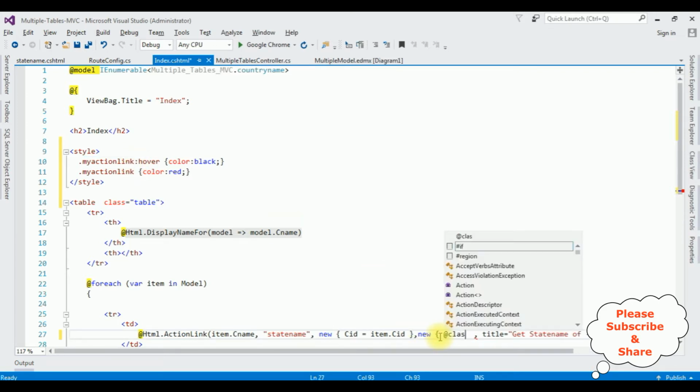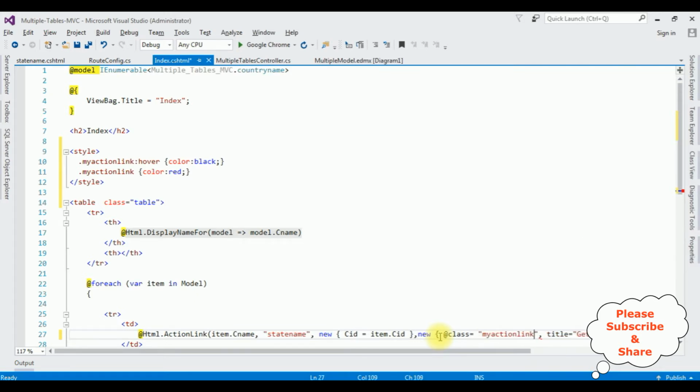at class is equals to, between double quotes, I'm adding the class name, which is my action link. That's it. Let's check the output. I'm rerunning the browser link.